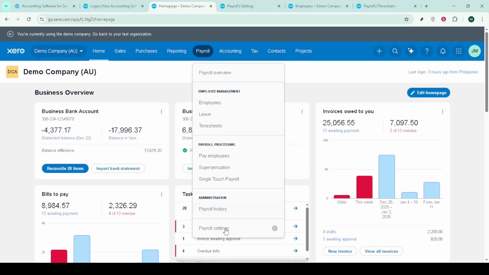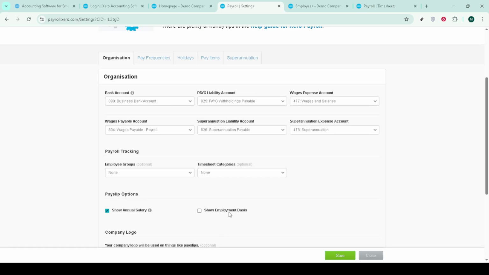From the top navigation, open Payroll, then go to Payroll Settings. Inside Settings, head to the Organization section. Here's where you connect payroll activity to your tracking categories for reporting. Under Payroll Tracking, open Employee Groups.